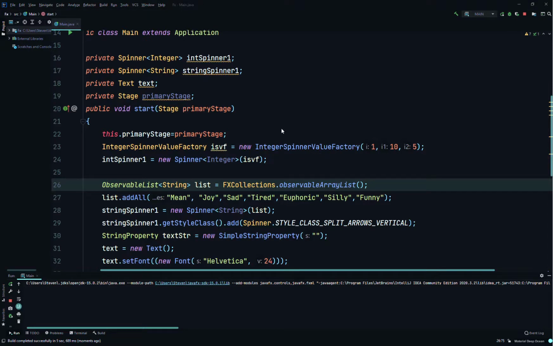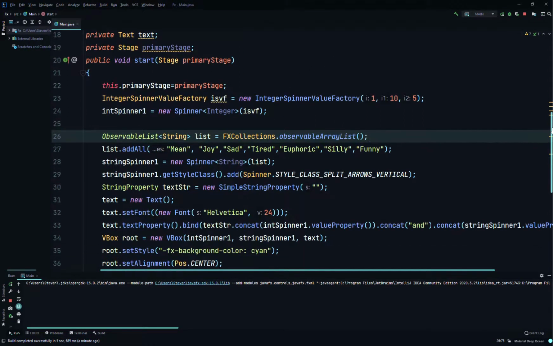Okay, now it works. So when you click the spinner, you can change the numbers and it's going to concat it to the bottom. So with the string, we could say like one and euphoric, one and silly, something like that. You could change the numbers and everything you change is going to change it and show the text. So we could probably run it without this. We can try it.